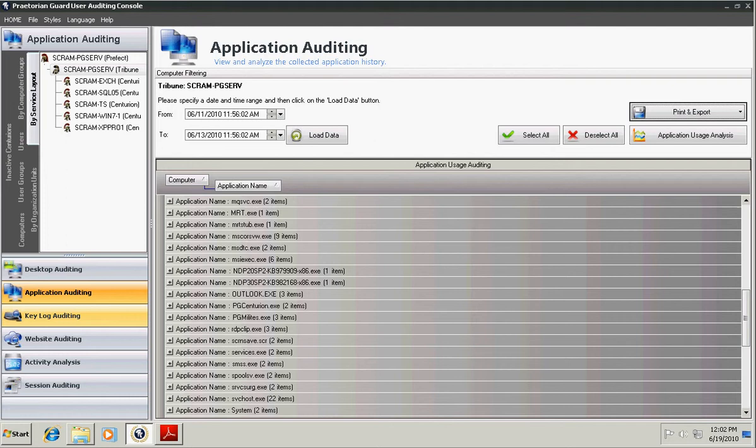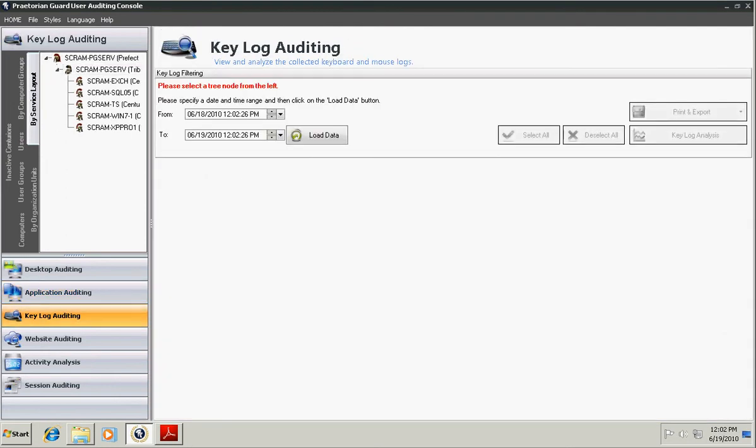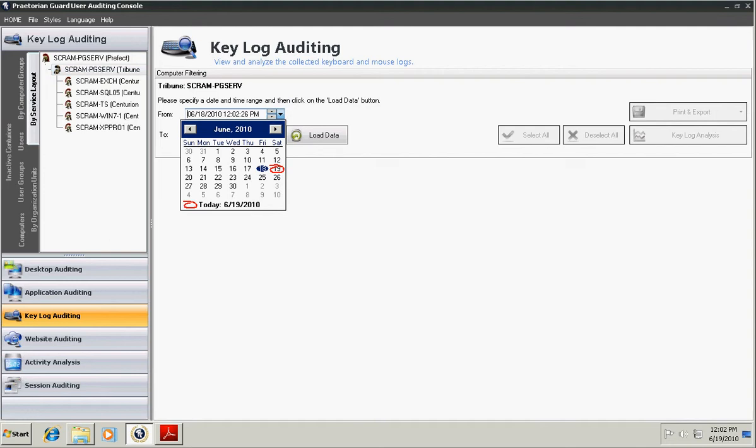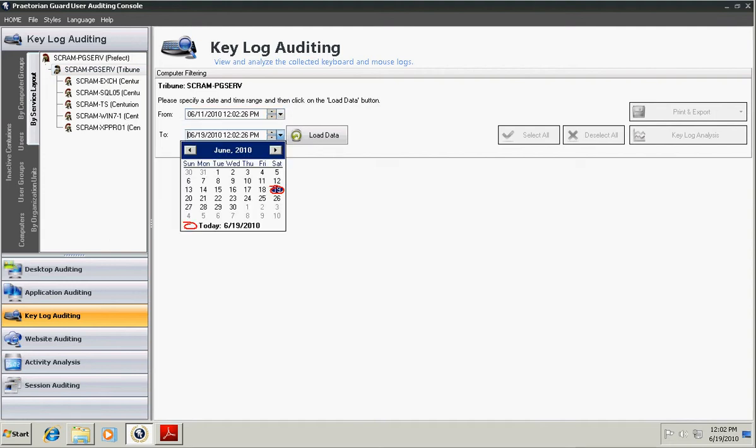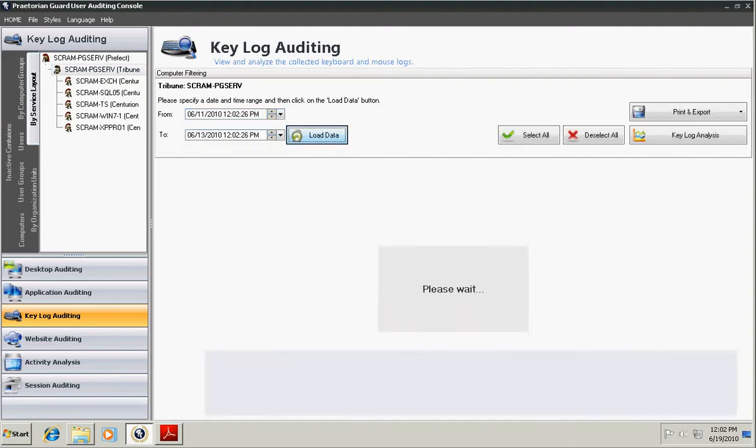Next, let's look at keylog auditing. Once again, we can simply select our Tribune, select our date ranges, and populate our grid.